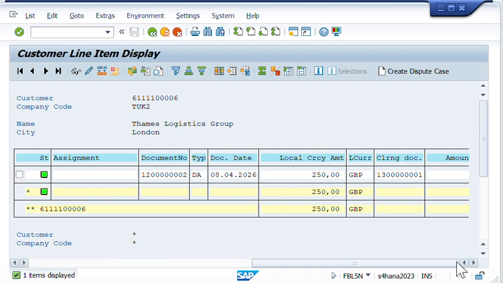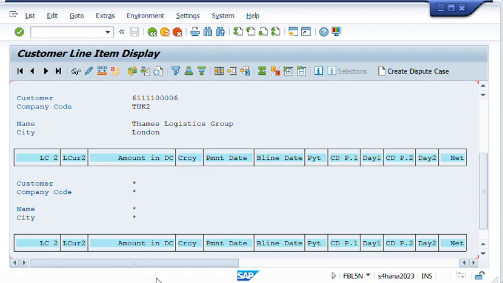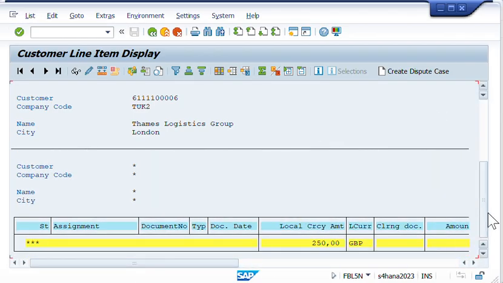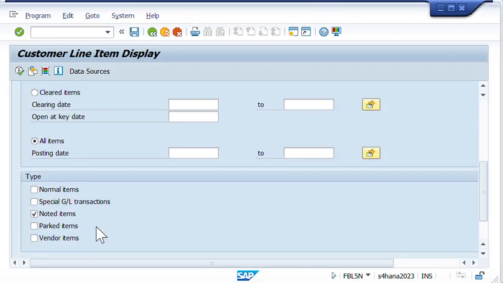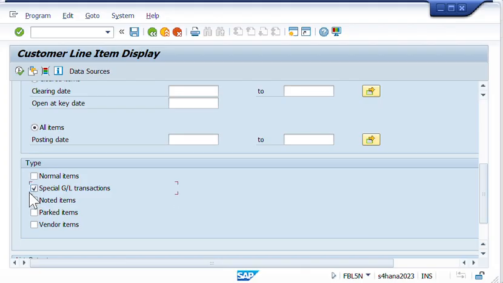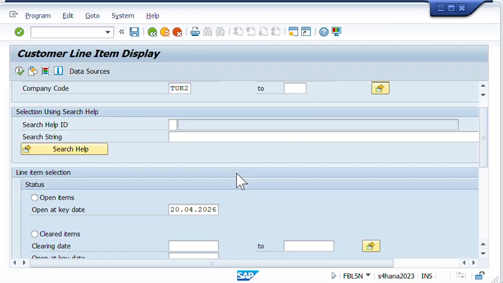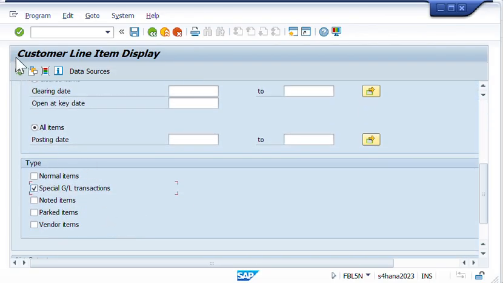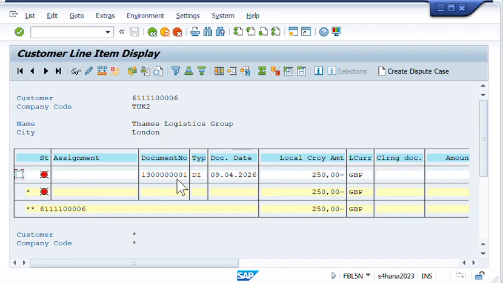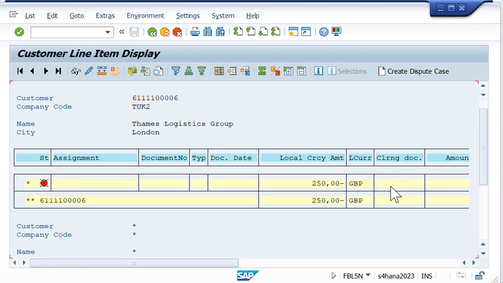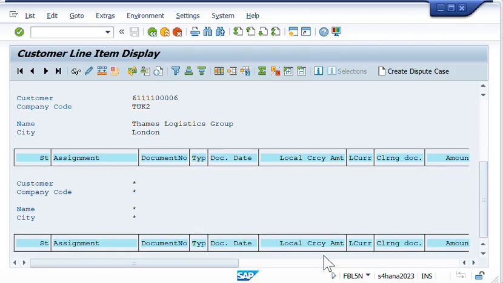So where will we have the details of the down payment? Okay, let's go back to see that. We will choose special GL transactions to show the down payment. Okay, so it's an open item in down payment. This is our customer. That's right. That's our transaction, and the amount is the same, 250.